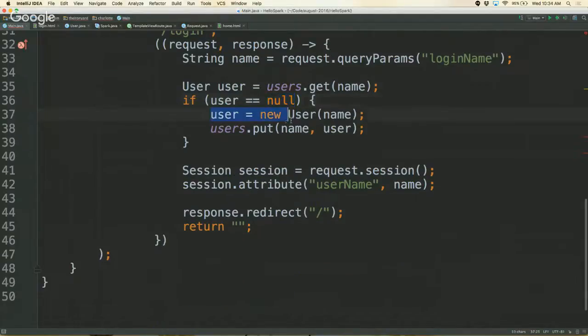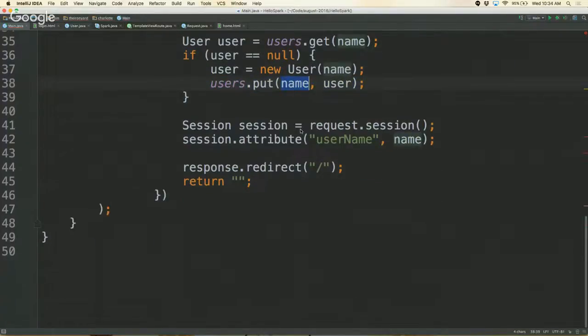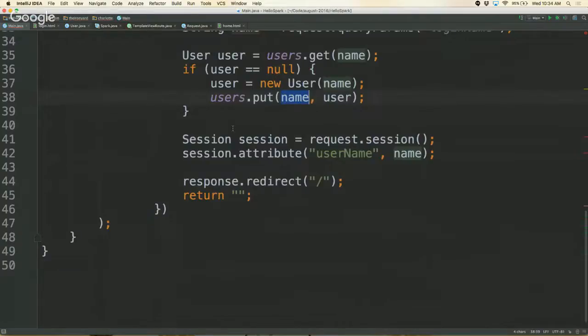So we create a user object, and we're going to put that user object in our hash map at the name that we passed in. Now this is the new part.